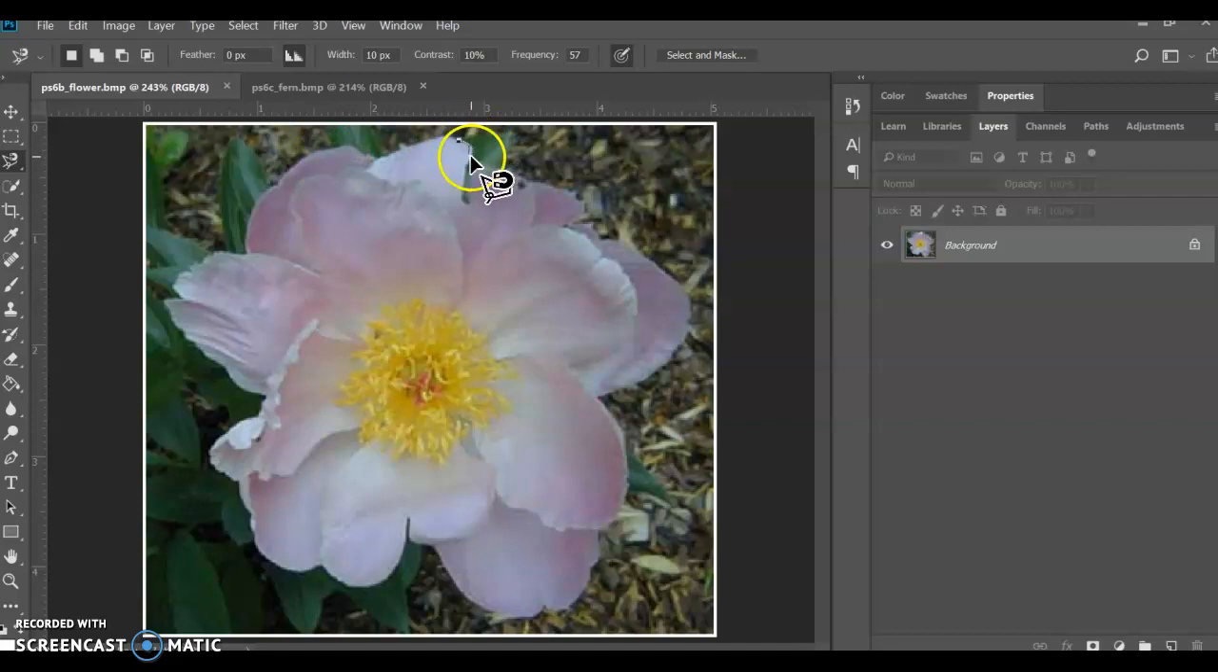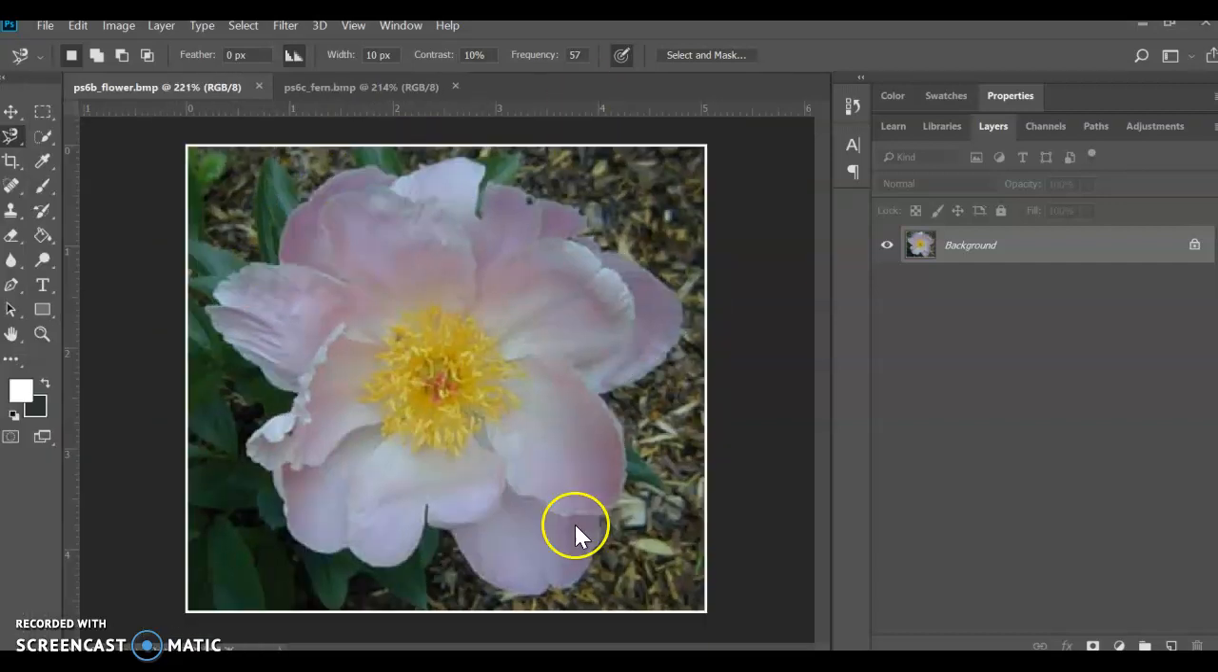I clicked and let go, and now if I just drag around, I'm going to do a pretty reasonable job picking out this flower. I'm going to intentionally make some mistakes so that you can see how I'm going to fix those mistakes later. But you're trying to go all the way around the flower, doing the best job you can selecting it. And when you get back to the beginning, double click. And now I've got the selection made.